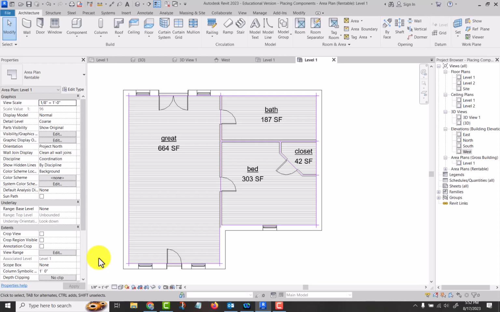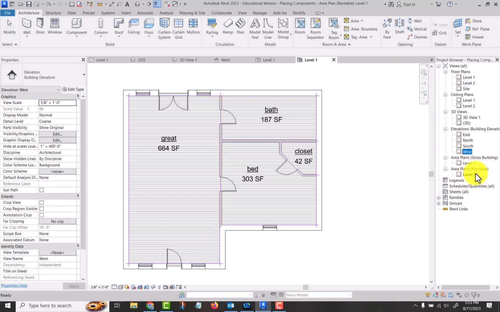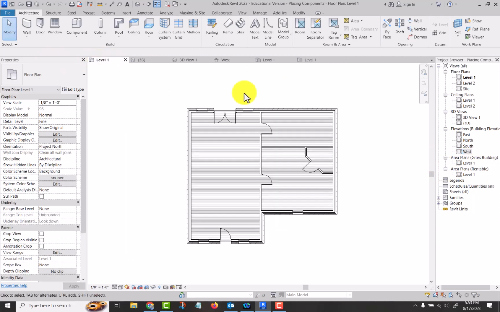But for a commercial project, oh yeah, it's a great thing because you can tag these things and you can get the square footage of your rentable area, because they need to know that for building permits and fire safety and any kind of real estate or marketing or something like that. Now the nice thing about this is it's created this other plan here, an area plan, but it did not do anything to our floor plan.